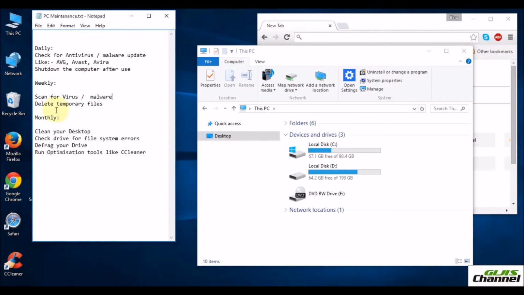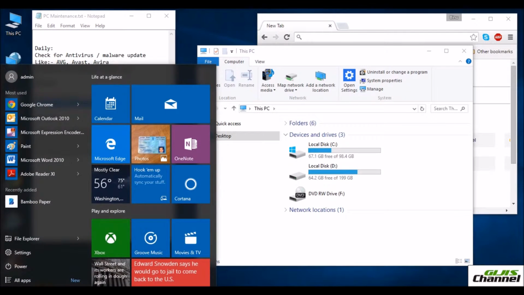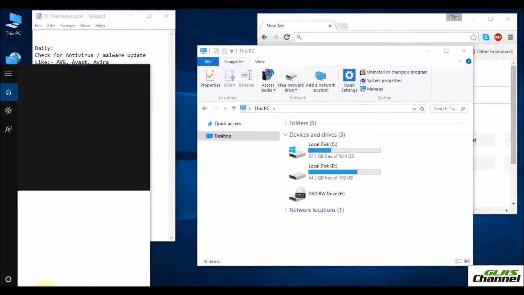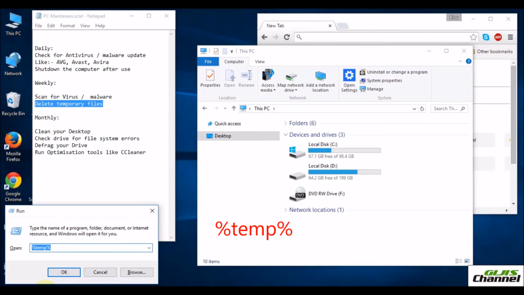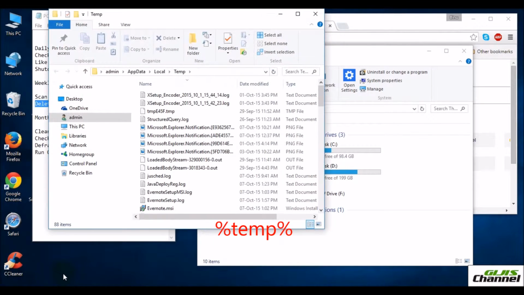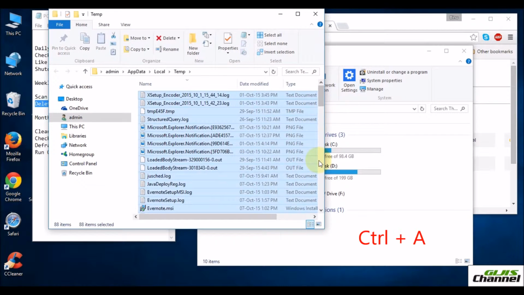Also, once in a week you got to delete your temporary files. How do you do that? Go to the options for run, search for run and type in %temp% and say OK. You get a list of files. You select all. For that you press Ctrl and A, and to delete it off, Shift and delete.